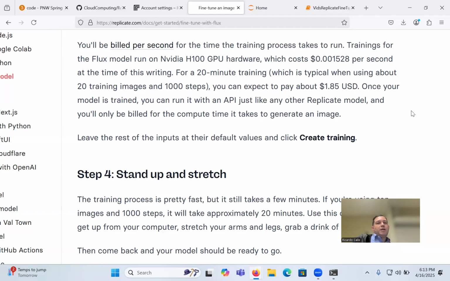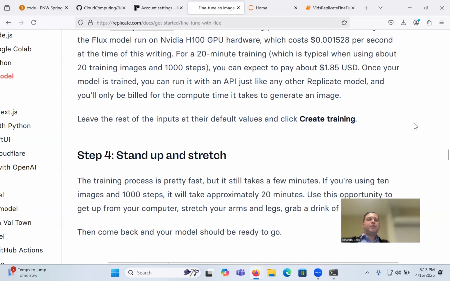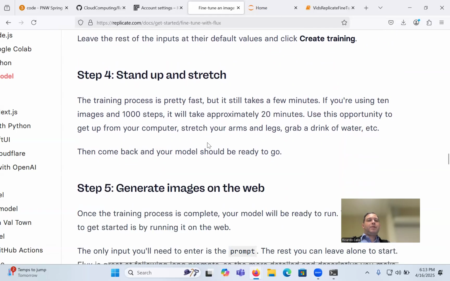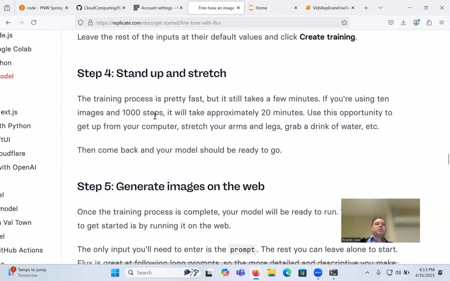Once your model is trained, you can run it with an API just like any other Replicate model, and you'll only be billed for the compute time it takes to generate an image. Leave the rest of the inputs at their default values and click Create Training. Okay, and then the rest is just stand up and stretch. The training process is pretty fast, but it still takes a few minutes if you are using 10 images.